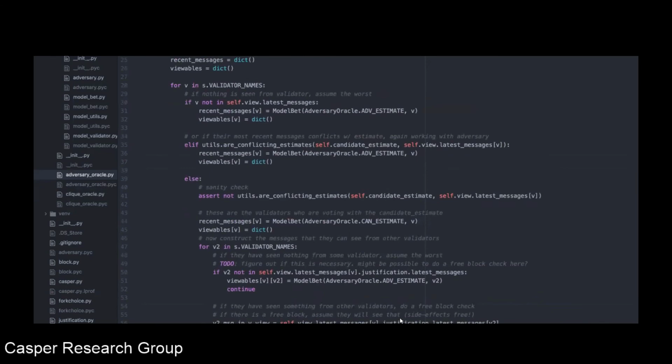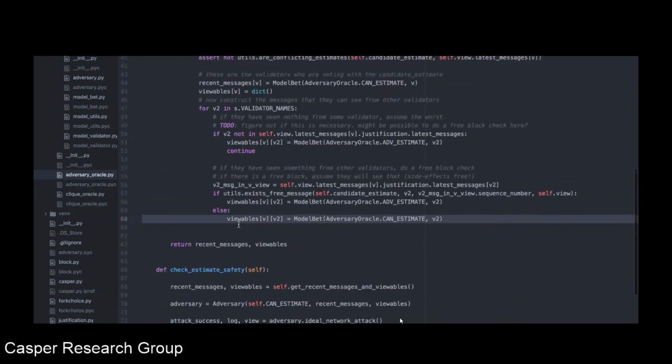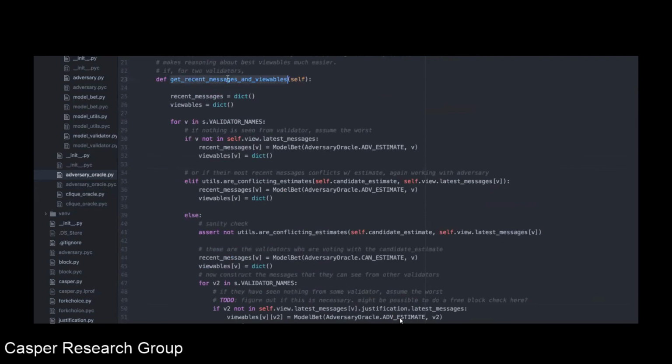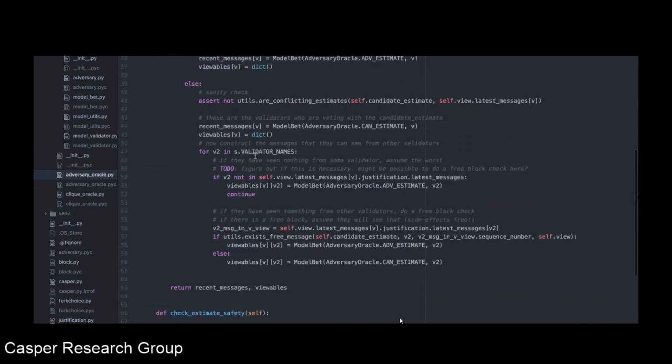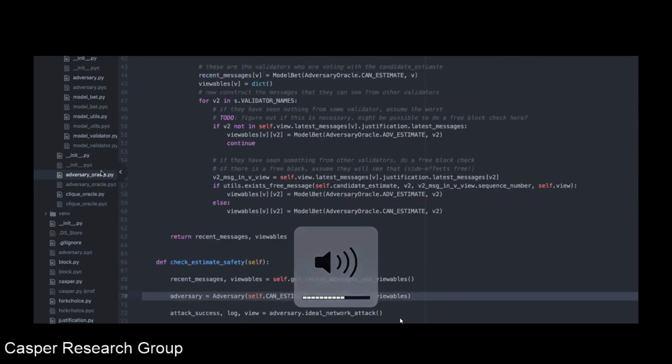What's interesting is that the most labor-intensive part of the entire adversary oracle is actually building and checking these most recent messages and viewables in the first place. Most of the work is done here and not in running the adversary, which to some degree makes sense. That's promising, because that's something where we can probably use a dynamic programming approach and not do the work so redundantly every round. Yeah, there's lots of work that's redone.